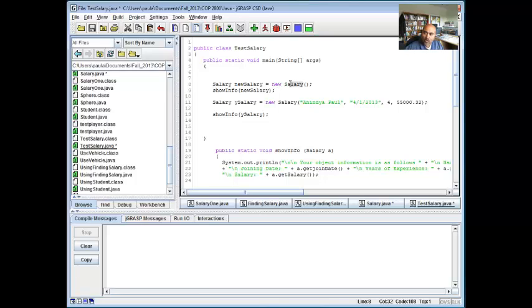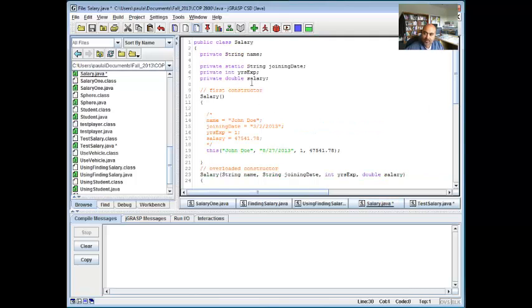But then I am calling this Salary constructor, but look at this one over here. This one does not have any arguments. So of course this one knows to go and select the values that I have stored in this Salary constructor right here, which goes from line number 10 to line number 21.